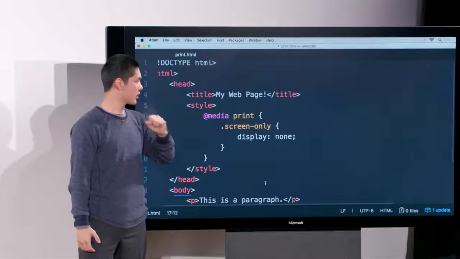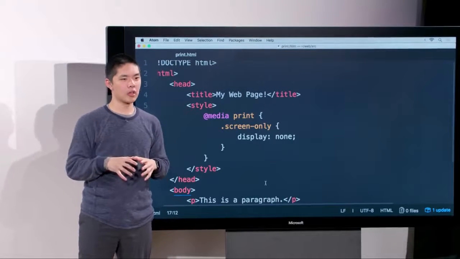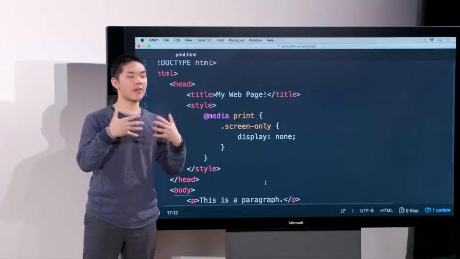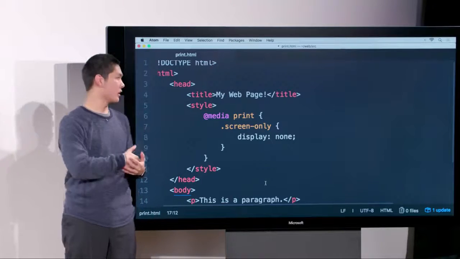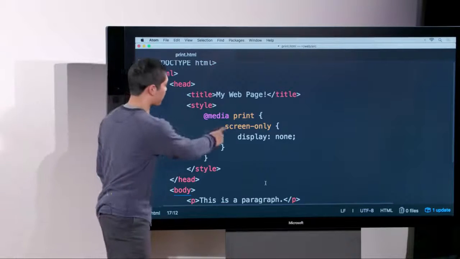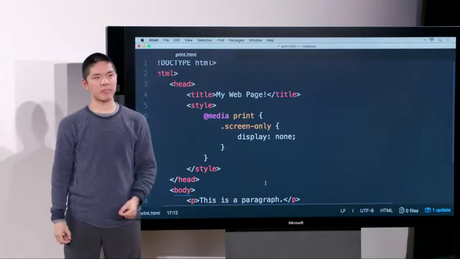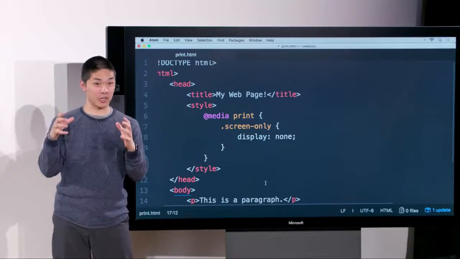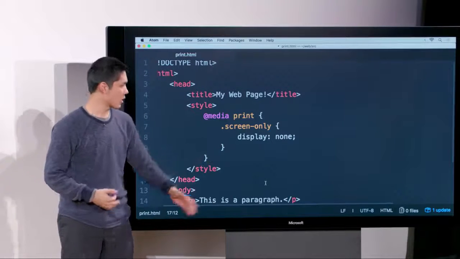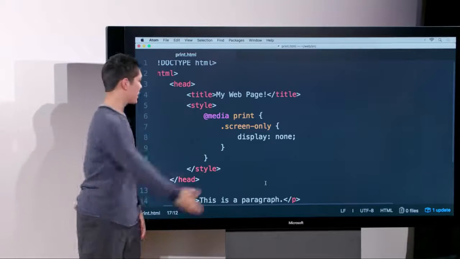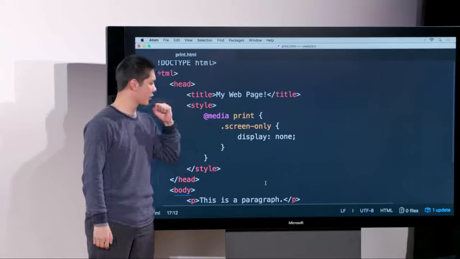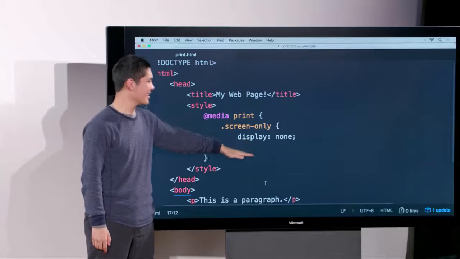In other words, this styling I only want to apply when the media, or the medium via which my web page is being viewed, is being printed. And then .screen-only. Remember that dot is a way of specifying select everything with a particular class name. Down below, we had a paragraph whose class name was screen-only. And here I'm saying take anything whose class is screen-only and set its display property to none.